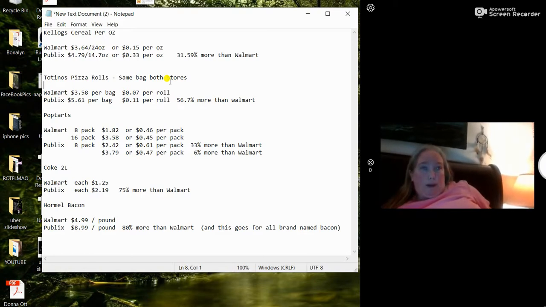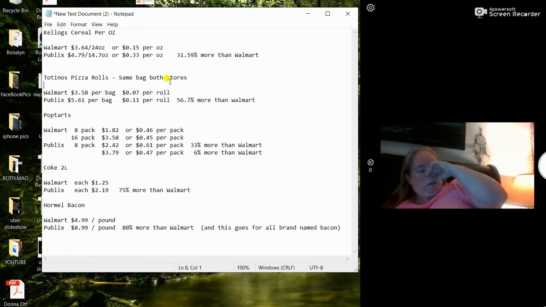Coke 2 liter. Now my husband does drink a lot of Coke and Pepsi. We buy 2 liters instead of bottles, instead of cans or smaller bottles. At Walmart, I pay between $1.25 and $1.50 for a 2 liter. Publix are $2.19. I just saw them the other night, and I'm looking at my son like, that's crazy. They had a buy two, get one free. You're gonna pay $4.38 for 2 2-liters, well, basically for 3 2-liters. It's insane.